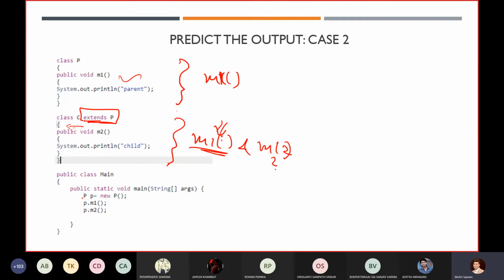Now again, what I am doing, I am creating an object of my parent class. This is my parent class, and I am creating an object of this parent class. After creating the object, I am accessing p.m1 and p.m2. Now, as you can see, inside my parent class, how many methods are there? Only the m1 method is there.